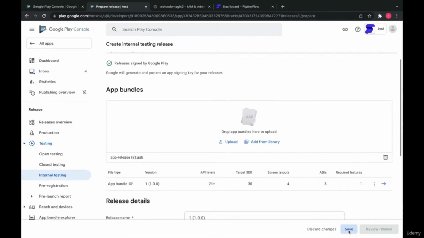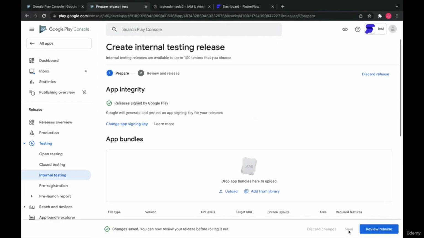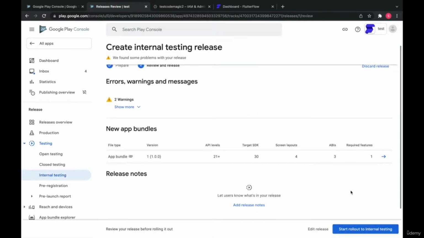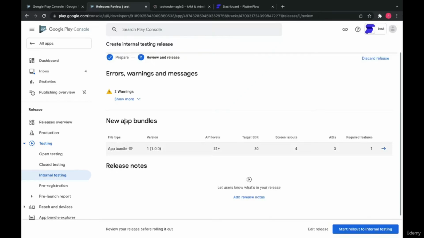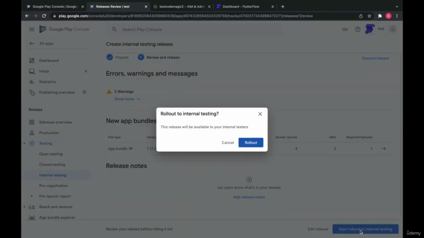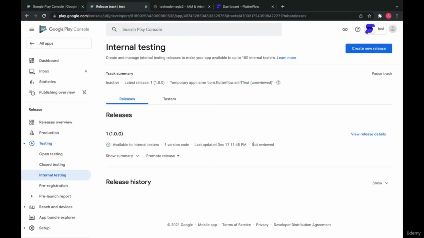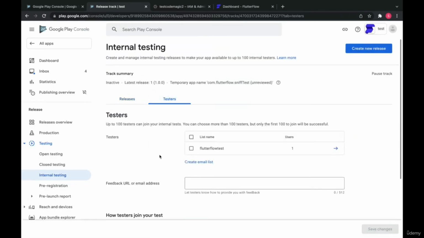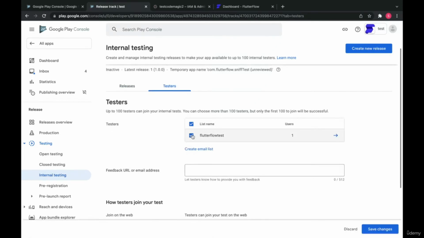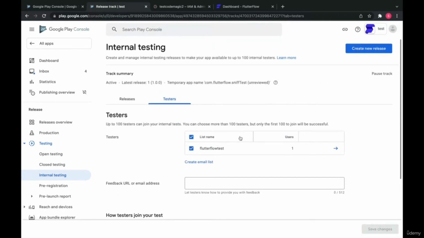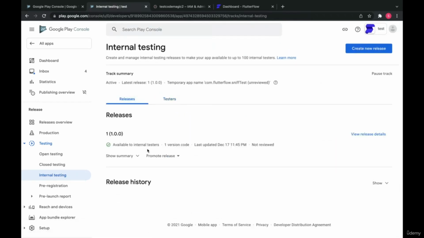Okay, so it's uploaded. Then we're going to click Save and Review Release. And don't worry about these warnings here. And then start rollout to internal testing. And then you are going to pick your testing list, save, and now you have your release.